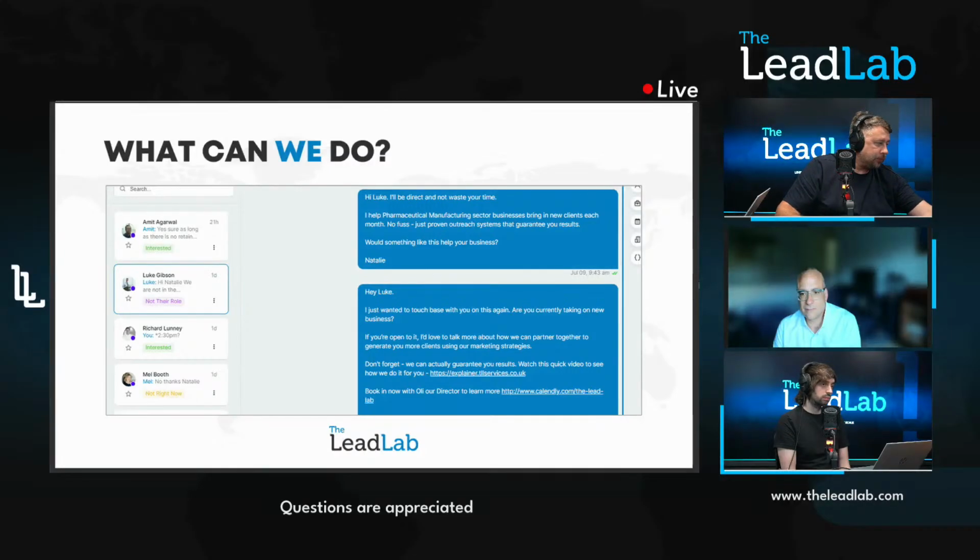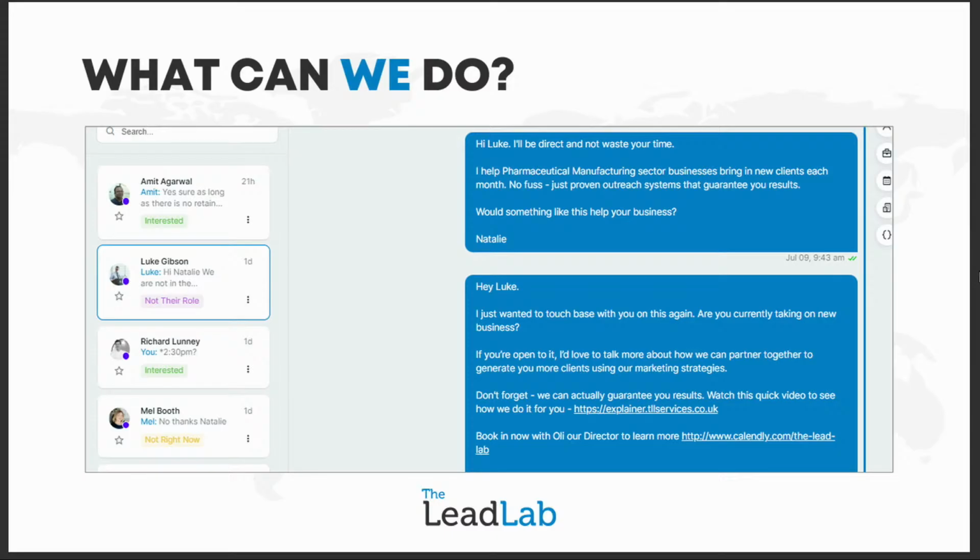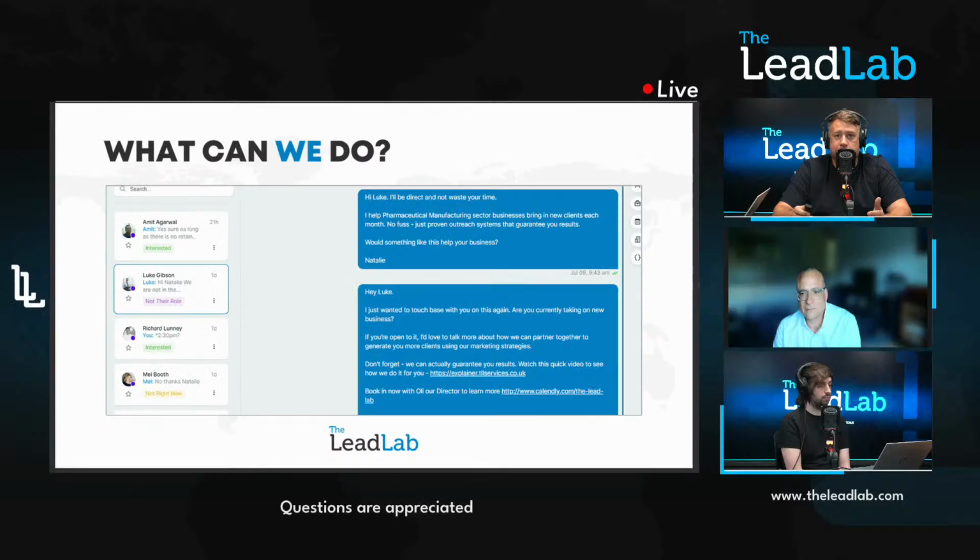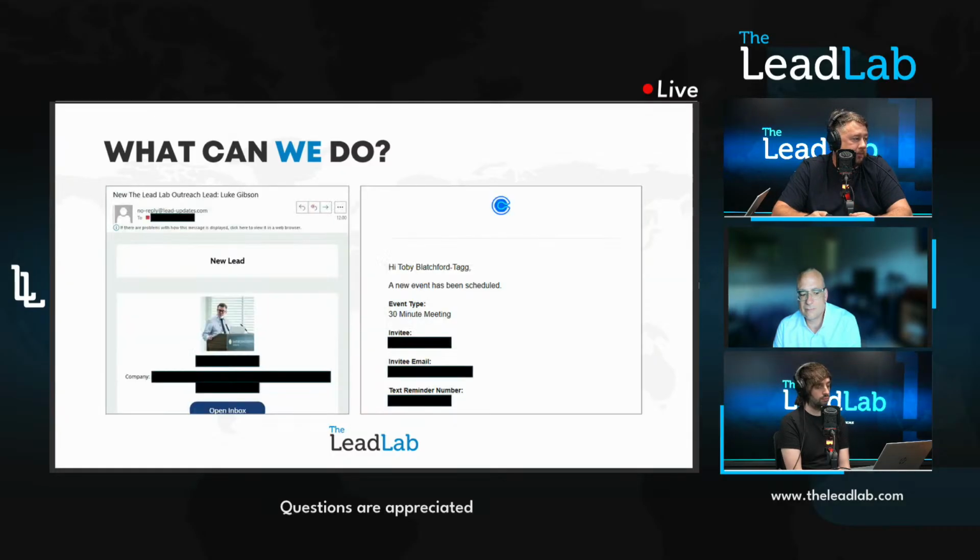Yeah, basically. So the workflow is: send connection request. If accepted, send a follow-up message. If no reply, send another, etc. And then this just gives you an example of how we can manage inboxes. You can see down the inbox on the left, we've got people labeled as interested, not their role, interested but not right now, all this stuff, which we can API into CRM systems. If it's interested, we can API it straight into any CRM system in the world, and then the relevant salesperson can carry on. There'll be a one-click link which they can use to go back to the message, as well as add all the enrichment.